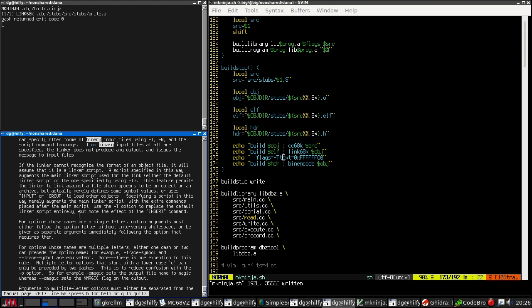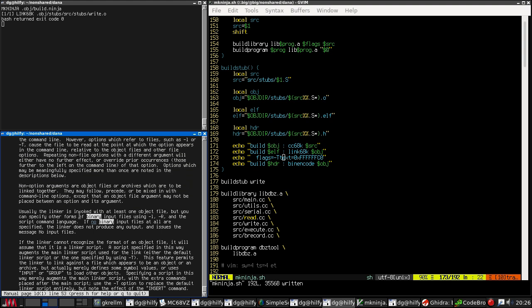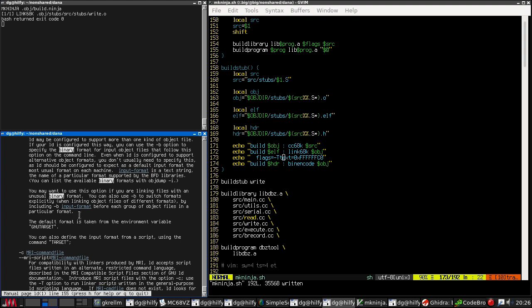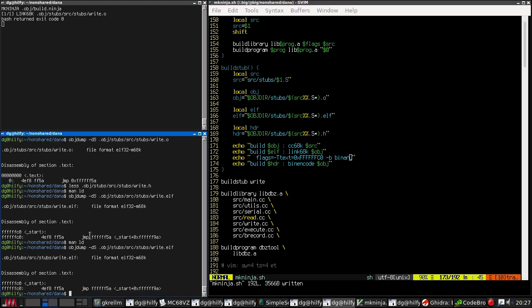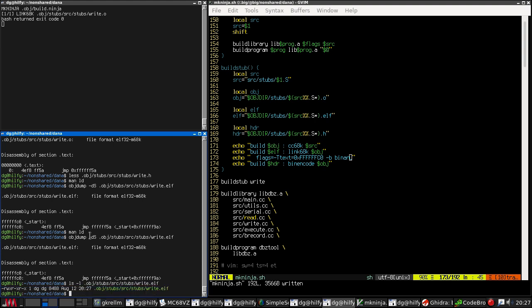I don't think... LD may be configured to support more than one kind of object file. That would be nice. Will that work? That does not appear to have done anything useful. I think we're going to have to call objcopy to convert it into an actual binary.